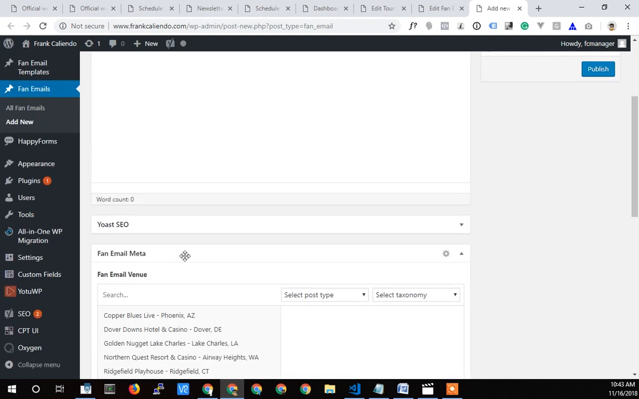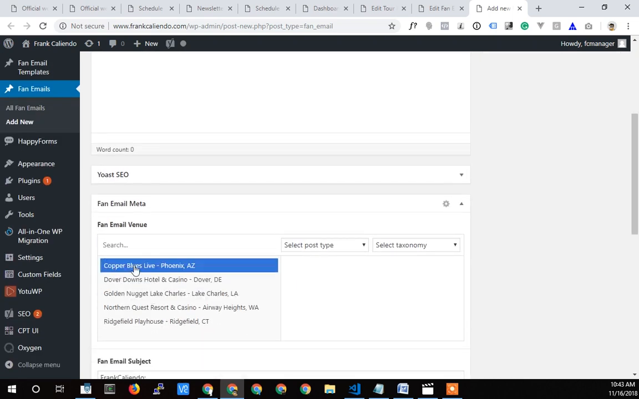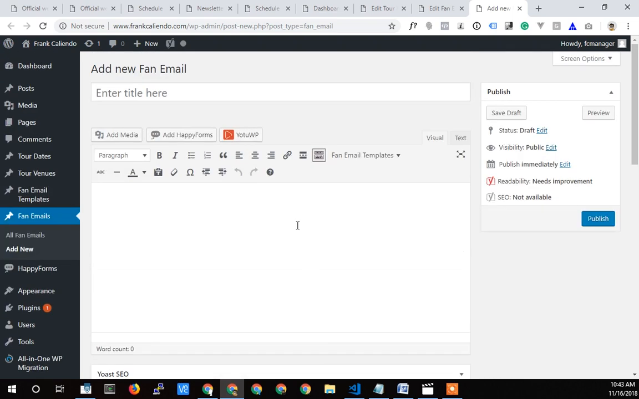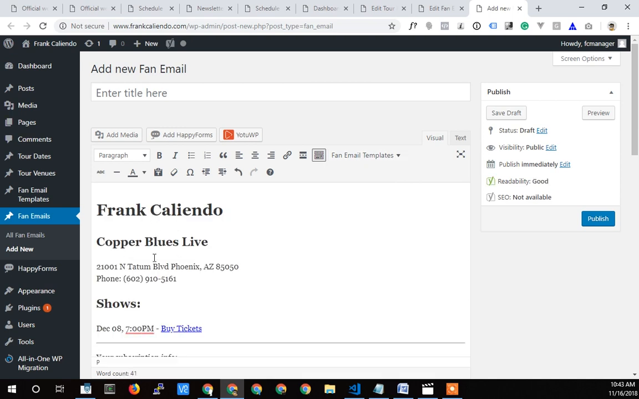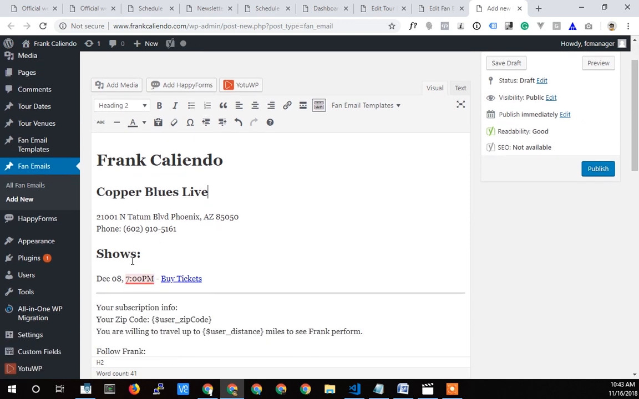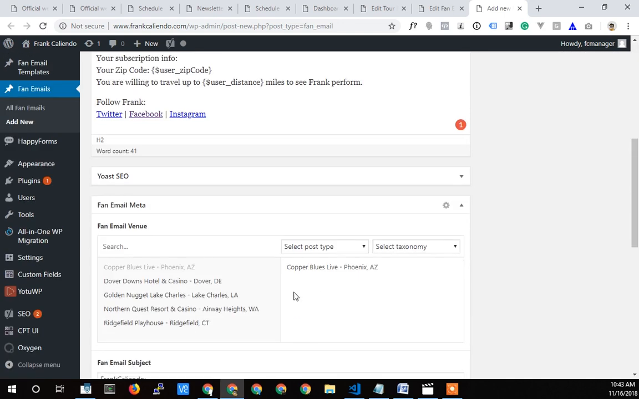If I was to create a new fan email, I would pick a venue. So say Copper Blues Phoenix. This might be a little out of order, but that should probably be on the top. But then I go to this custom plugin that we built for TinyMCE, which was very simple. And I can now go and retrieve that template, but it fills it in with the dates and the information about the venue that was chosen down here.